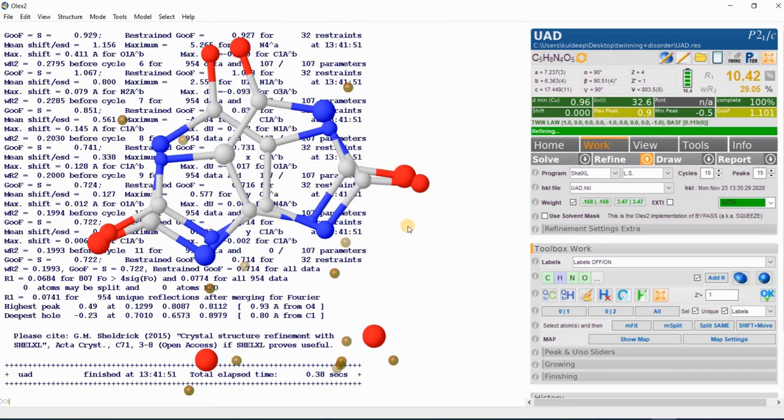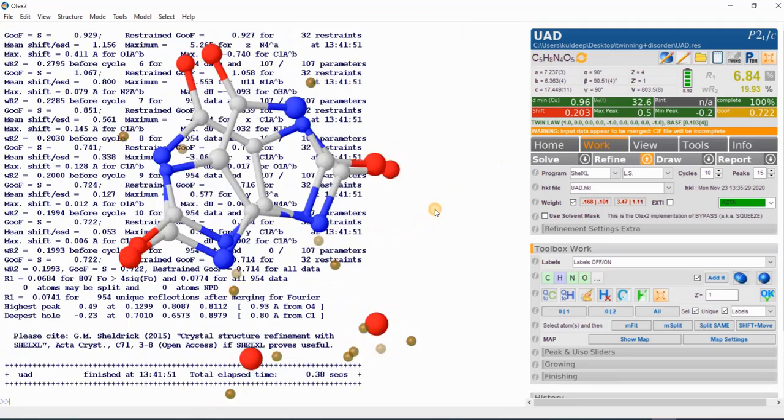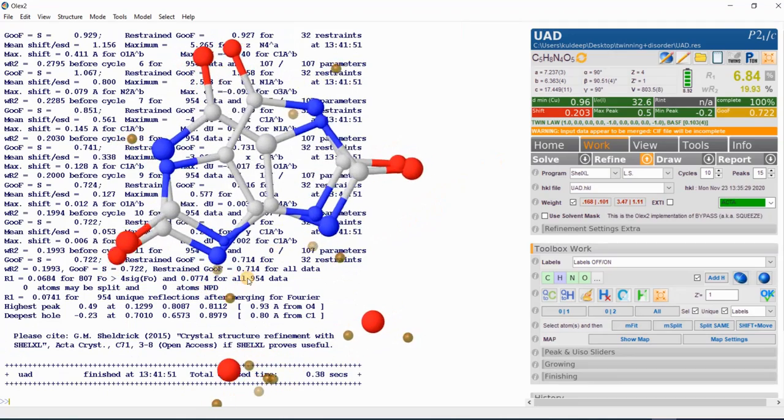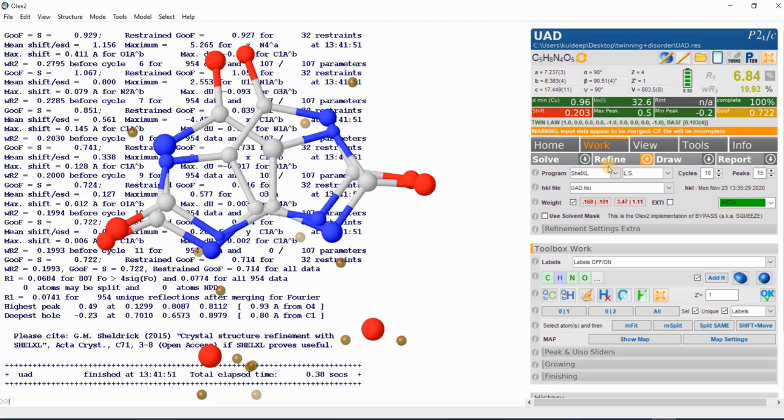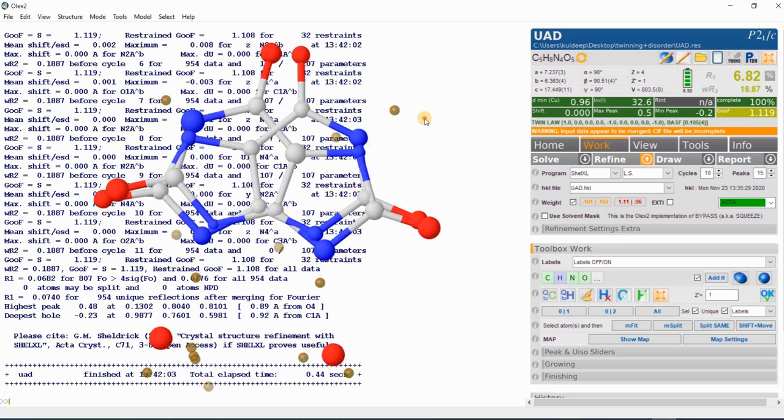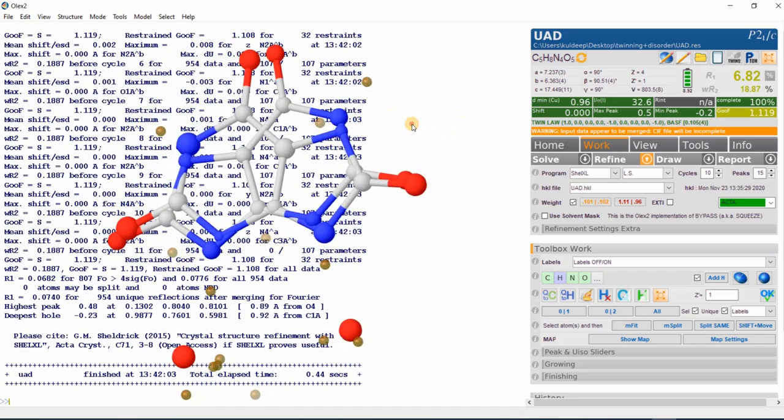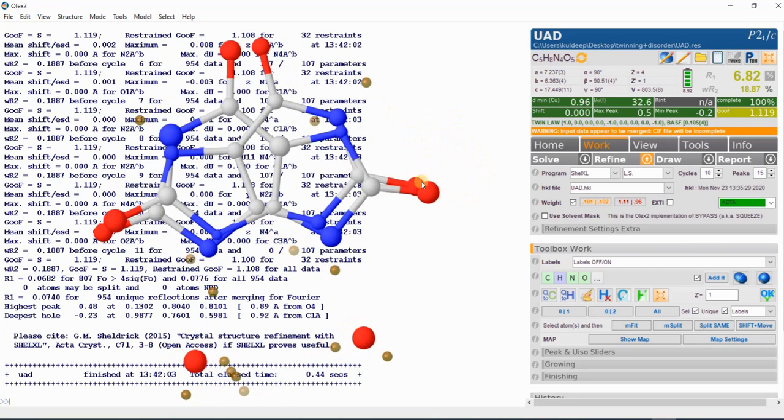It's nicely working. The R factor is down to 6.84. That's nice. Refine one more time so the shift gets stabilized. Okay. Then type anis, redo, and refine.